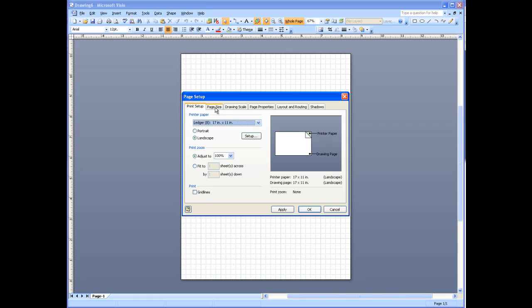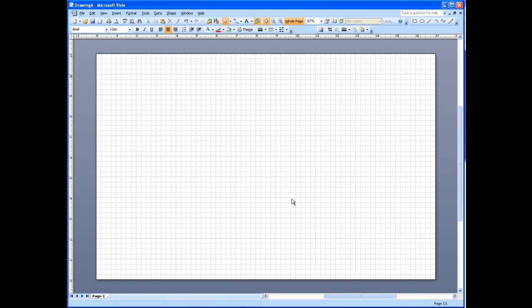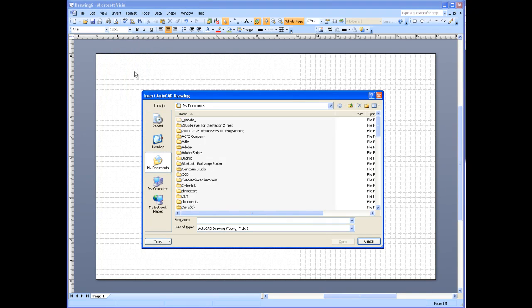And we're also going to check, make sure that on page size it says same as printer paper size, because we've actually just set the printer paper. I'm going to apply that and close. Now, next step is inserting a CAD background. We go to Insert, CAD Drawing.